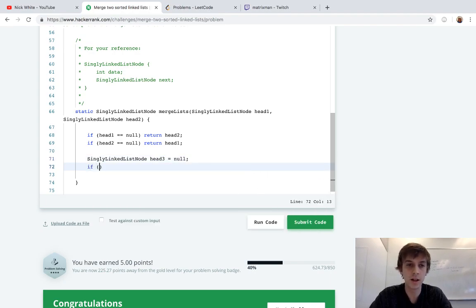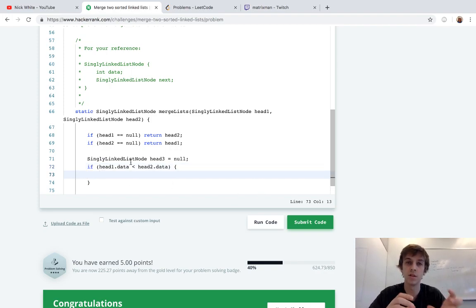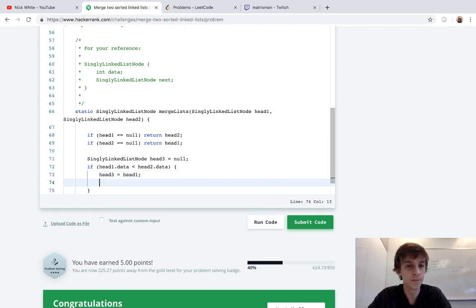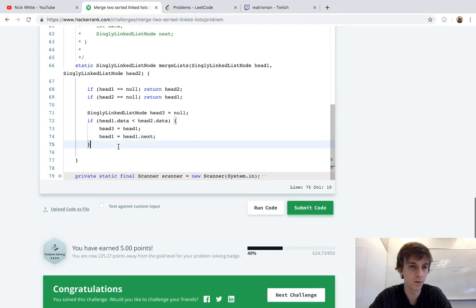Now to choose the head, we're going to have to do this check, right? If head 1.data is less than head 2.data, well, then we want the head to be the smallest element because it's sorted in ascending order. So head 3 is going to be head 1, right? And head 1 will be head 1.next, because you always have to keep looping through those nodes.